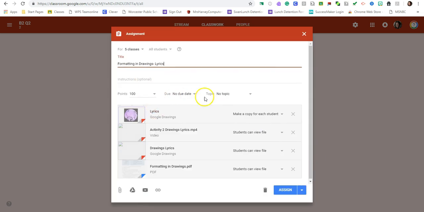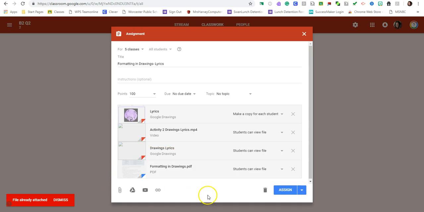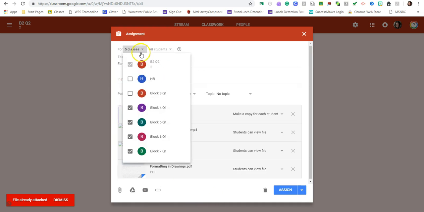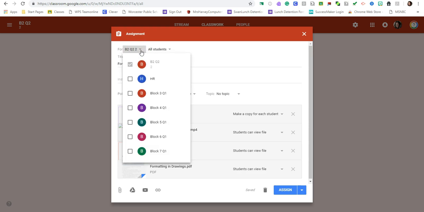This allows you to put everything in very quickly. You can still go and add new things to it. You can add new instructions or change instructions. You can change which classes you want to assign them to. Right here is a great tool. You don't have to assign each class if you have the same classwork for more than one class. You just drop down and click there.